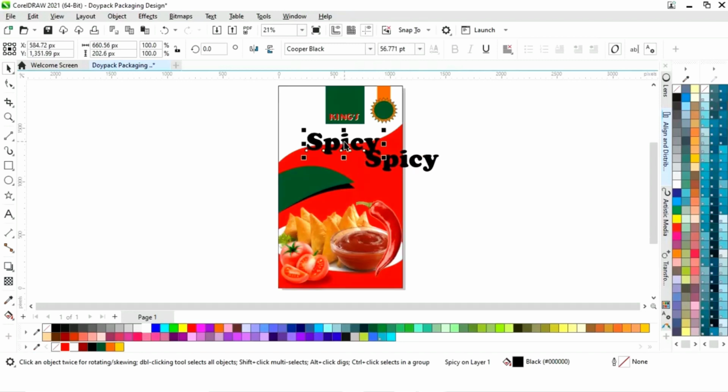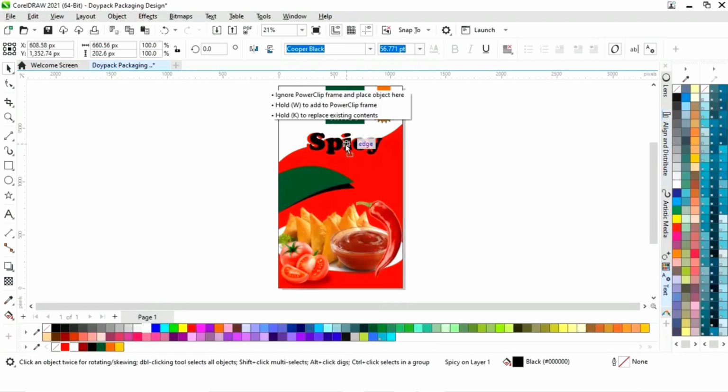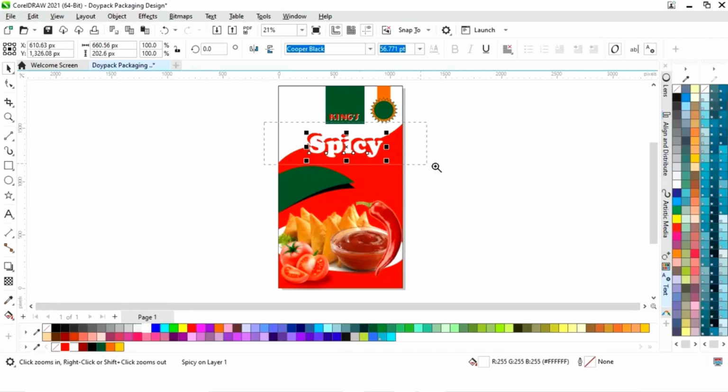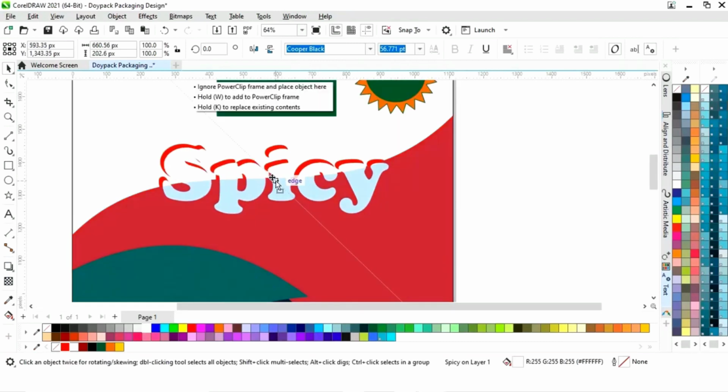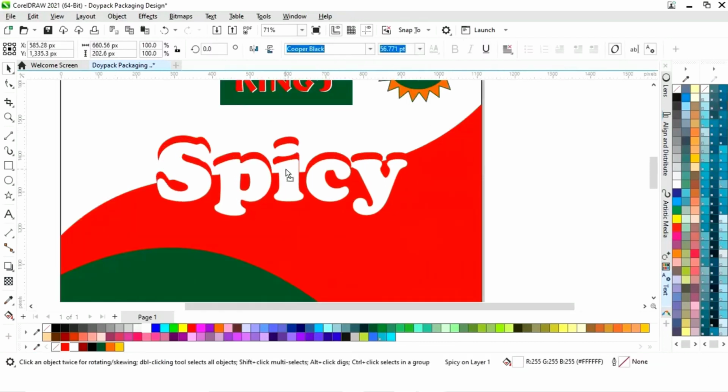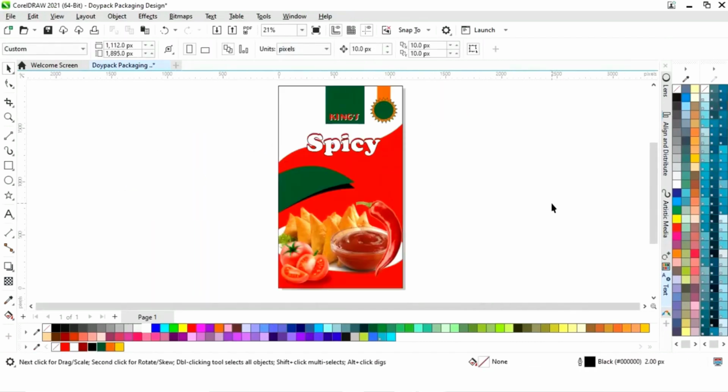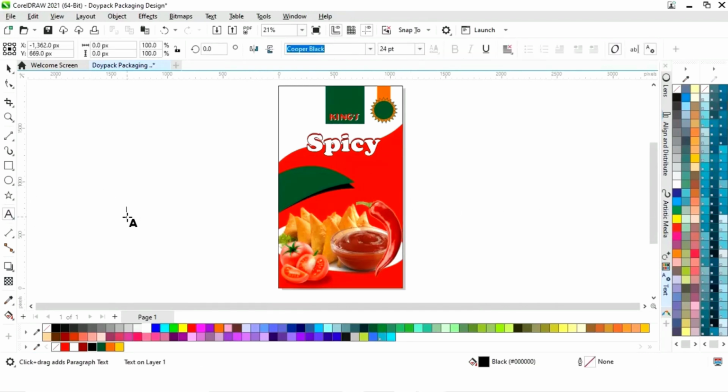We will make a copy by drag and right click. Now I'll give a red color to the first text. Now I'll place this text. Now I'll give a white color to the text. Now again we will write the text.